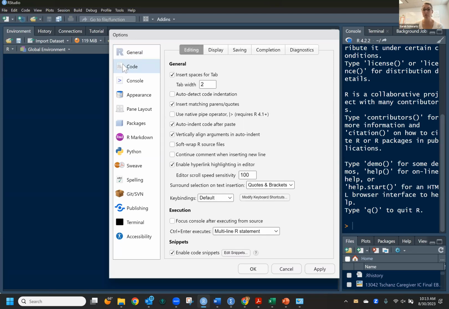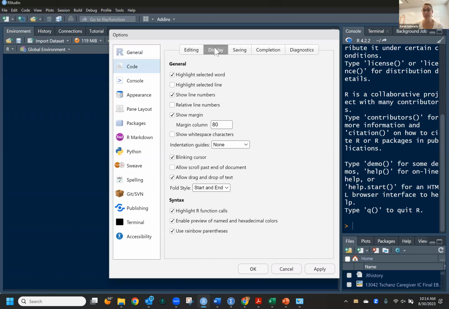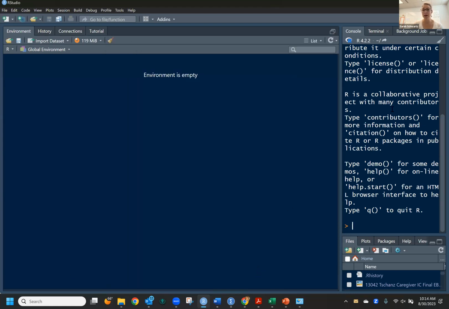The second screen, the code, there are some options I want to change on here. Most of these I'm not going to spend a lot of time on. You can play around if you want, but under code display, there are some things that I think are very, very helpful. And they're the three options at the very bottom: for syntax highlighting, highlight R function calls, enable preview of named and hexadecimal colors, and use rainbow parentheses. I don't know about this latest version, but in the past, these have not been selected by default, but I would check mark all of these options. And that's how I'm going to have my RStudio set up.